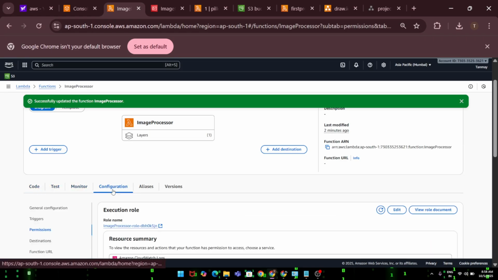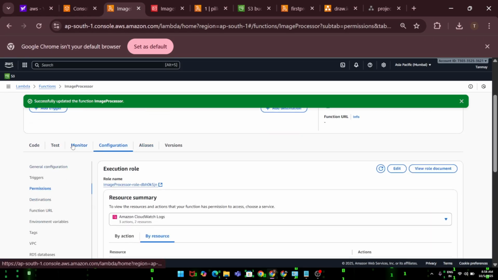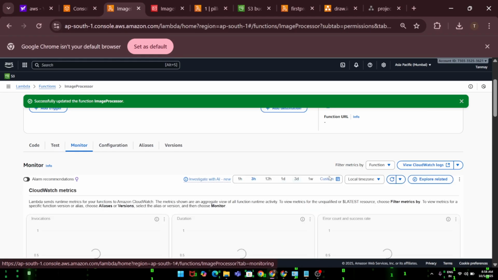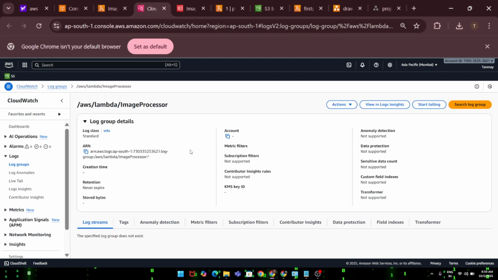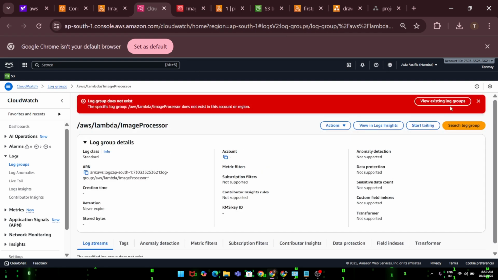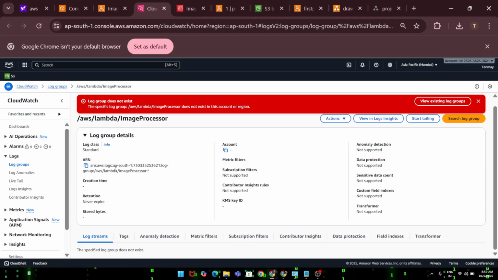Okay, now if I click on this monitor section, and if I click on view CloudWatch logs, we can see the logs here when this code gets triggered. Okay, so let's try. Right now we don't have any logs because we haven't triggered the lambda yet. So let's trigger it.